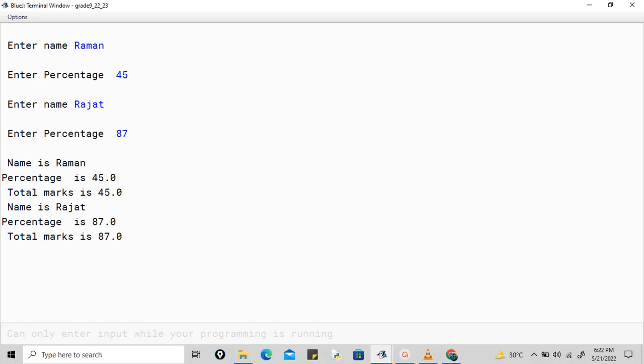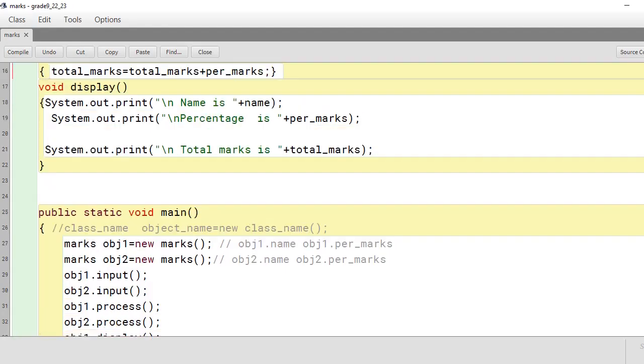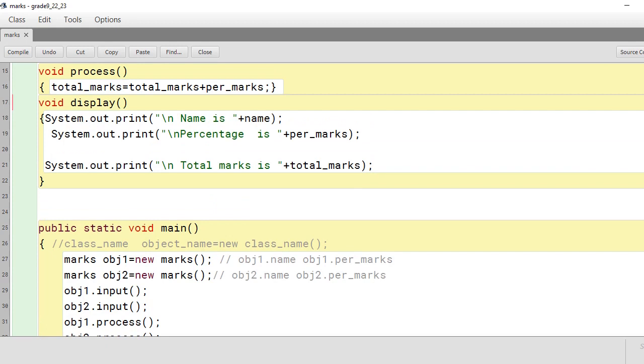Now we come to that issue of why that particular total is coming wrong. Now the total it says is 45 here and 87 here. All right, total marks is 45 and then 87. So basically it is again overwriting the total marks with the percentage marks and total mark. Let me see the display. Are we printing the same thing again? No, we are not. We are printing percentage marks and total marks. Okay.